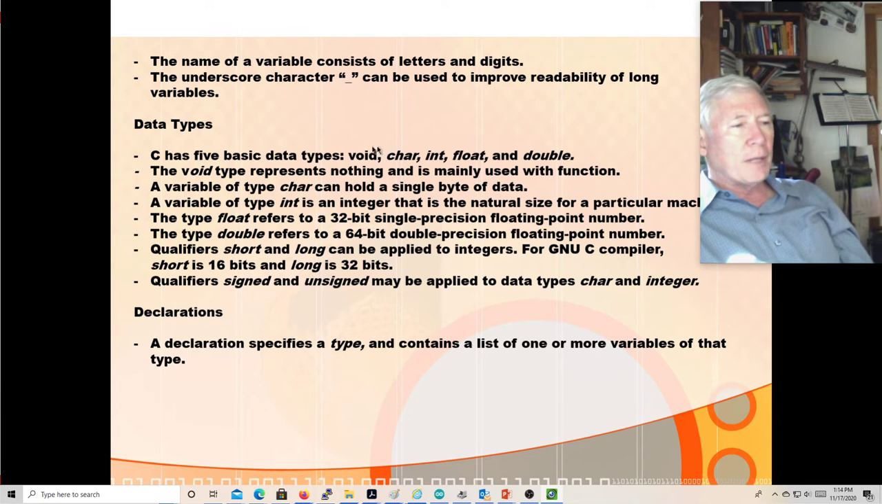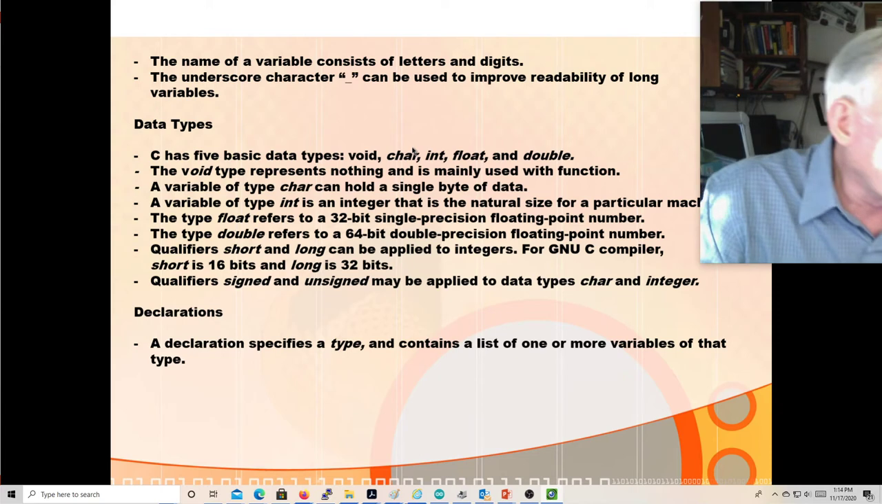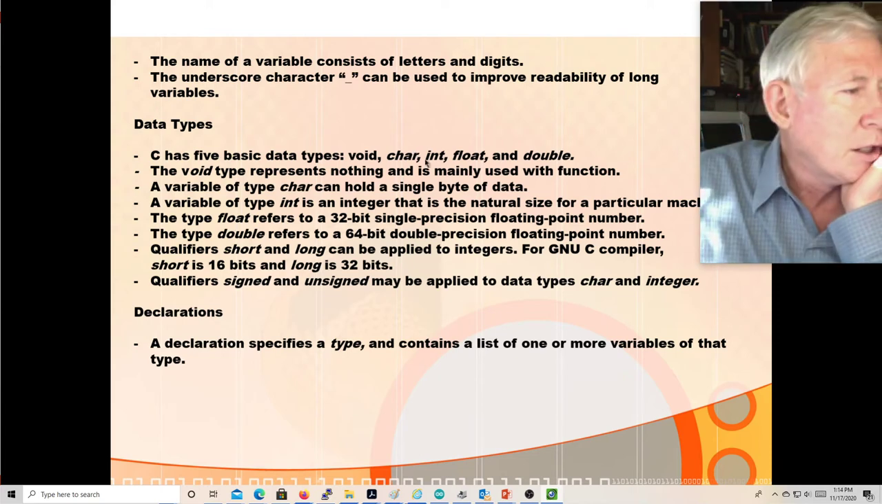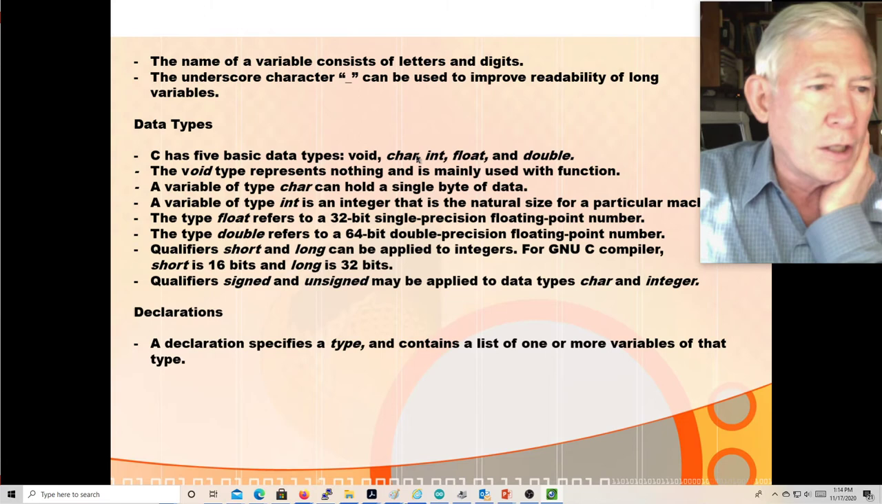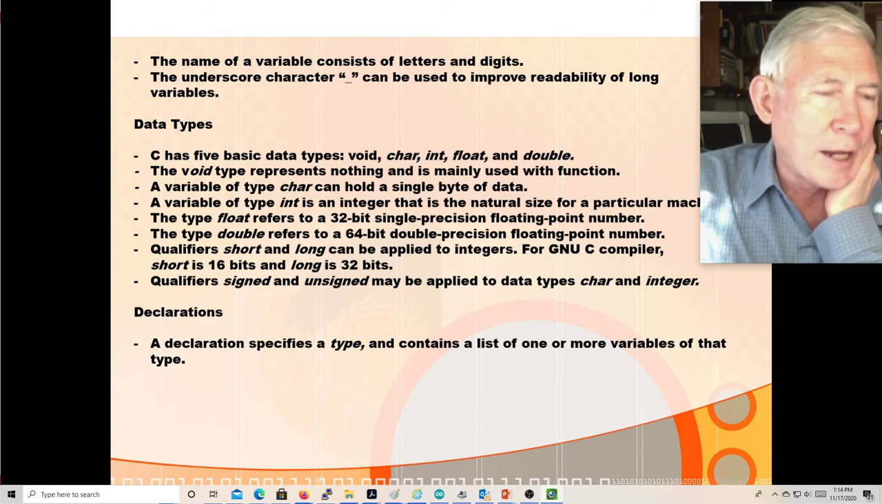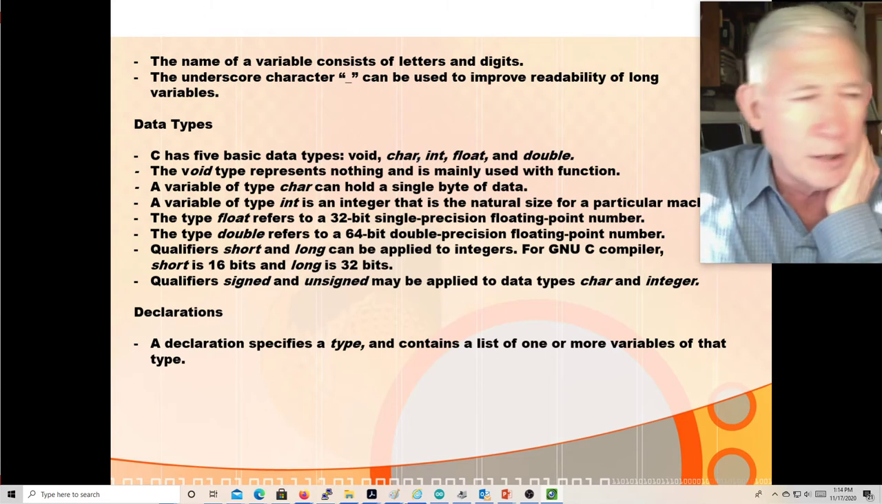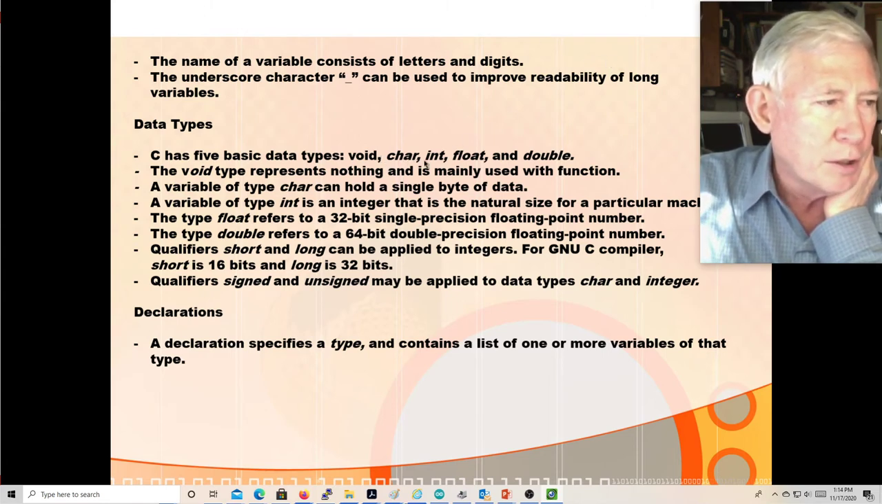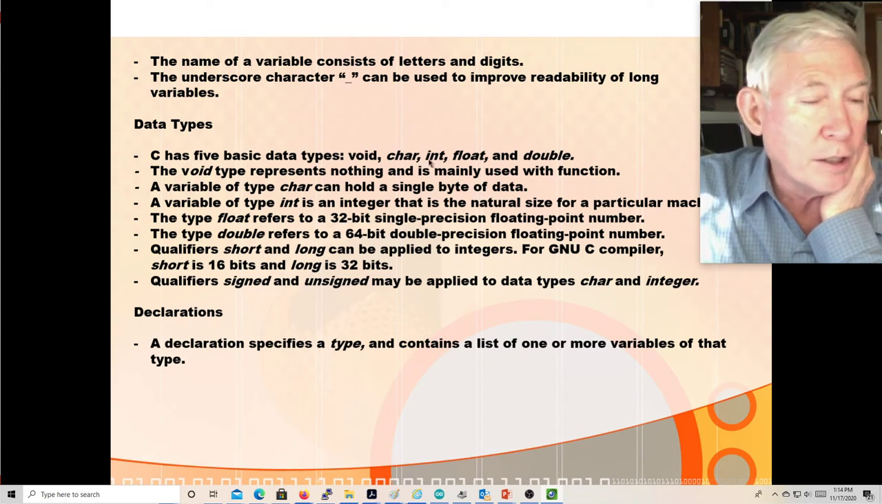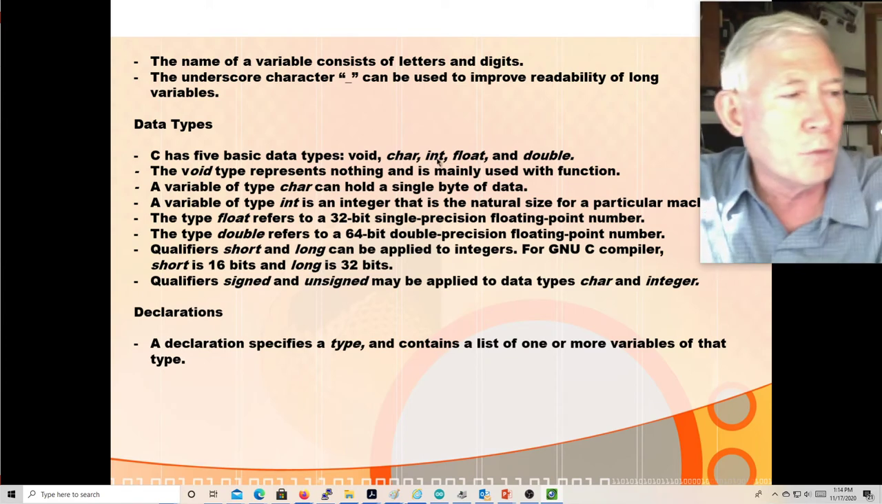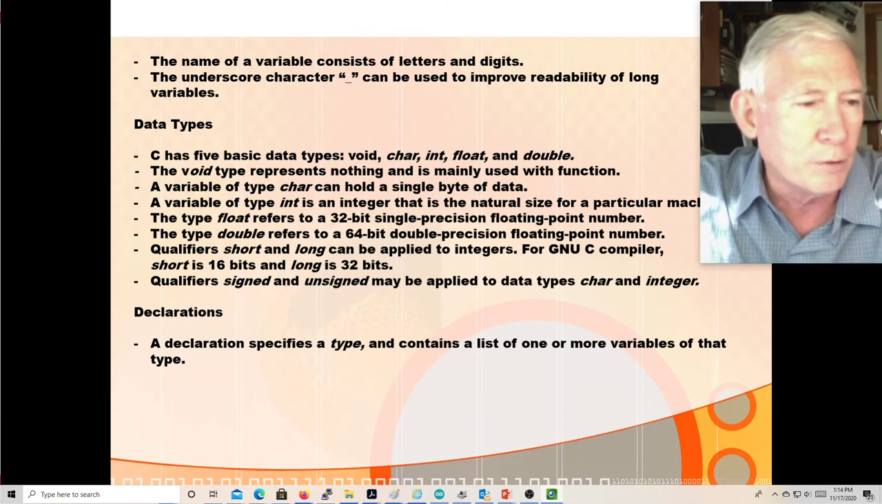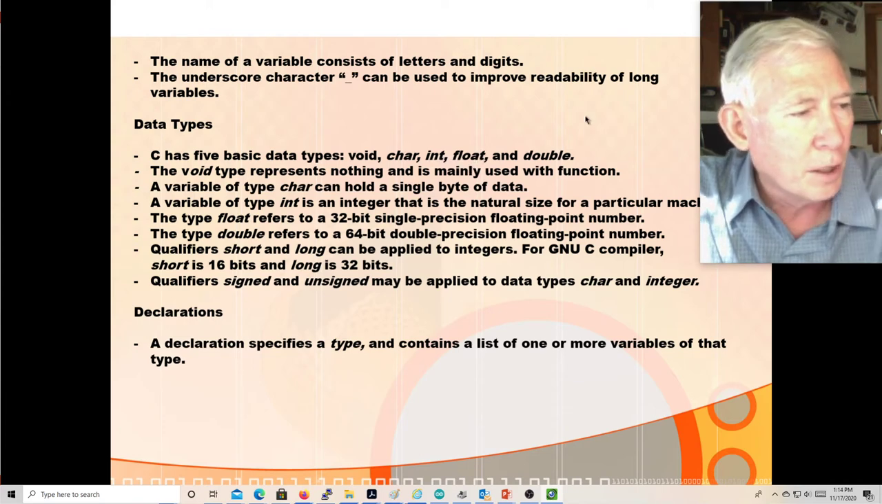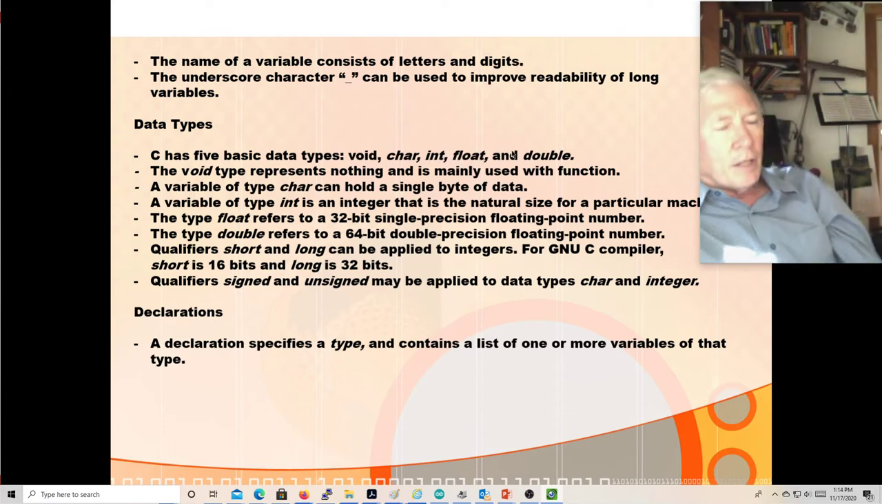C has five basic data types. Void, which is no data; char, or character, however you want to say it, which is typically a single letter, and in ASCII used to be always a 7-bit value. These were always eight. These were bytes, and so chars are typically bytes. But this is machine dependent, and then ints vary on whether they're 16 or 32 bits or whatever. Maybe even some defined as 24 bits. Floats. Floats have typically been 32 bits and doubles 64 bits.